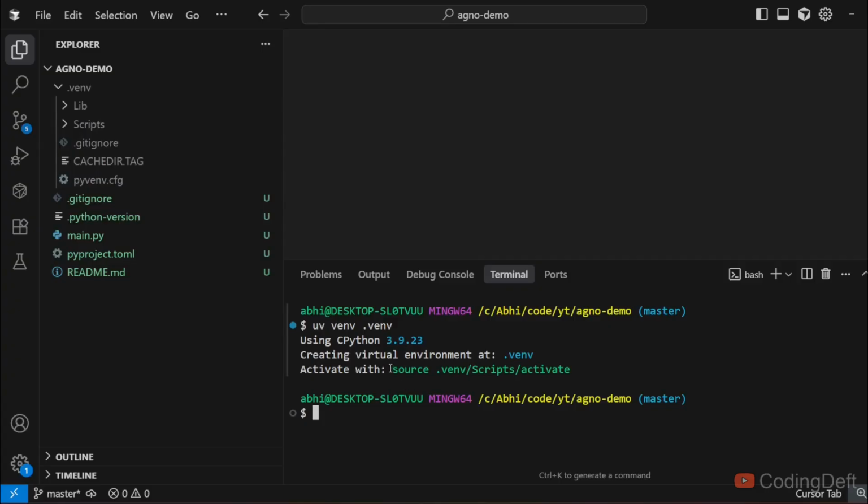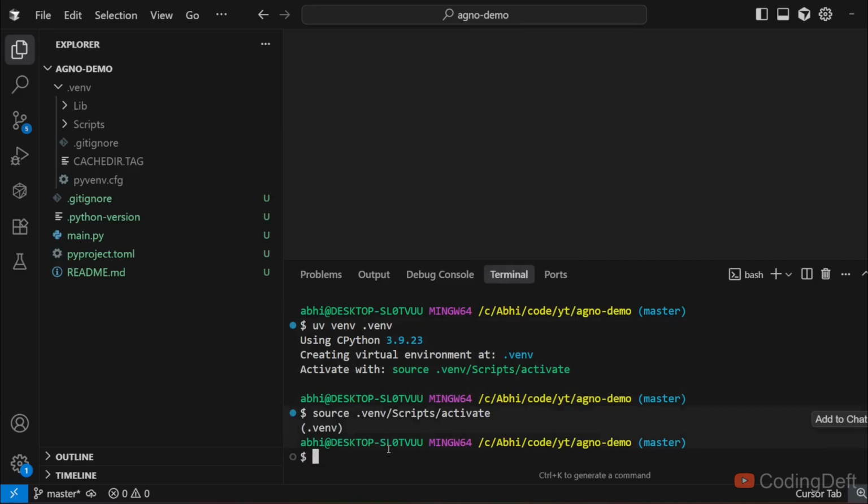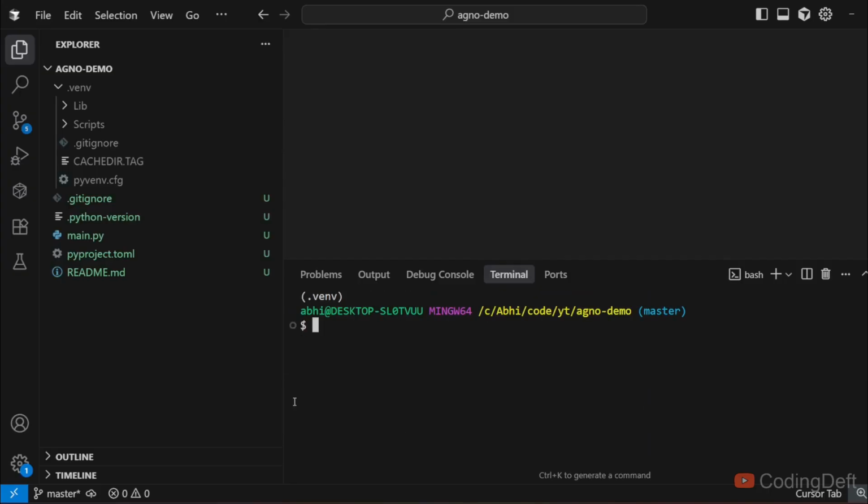Now we need to activate the environment. To activate that, we can run this command. Ensure that you are running this in Git Bash if you are on Windows. On Mac, it should work fine. This source command will not work in Command Prompt or PowerShell. Now we are inside the virtual environment. As you can see, it is printing .venv here. So whatever Python packages we are installing will be installed within this environment only. That's it about initialization.